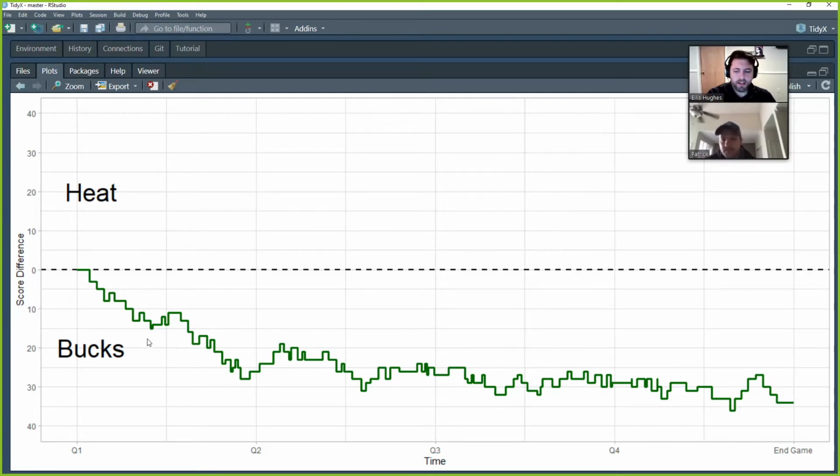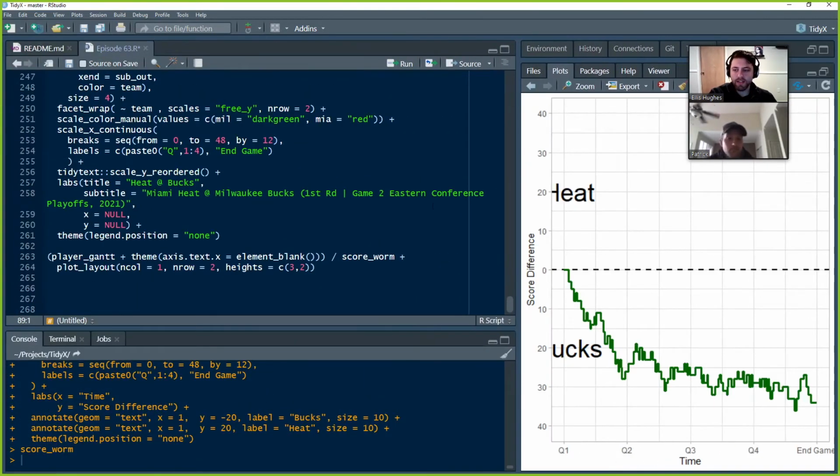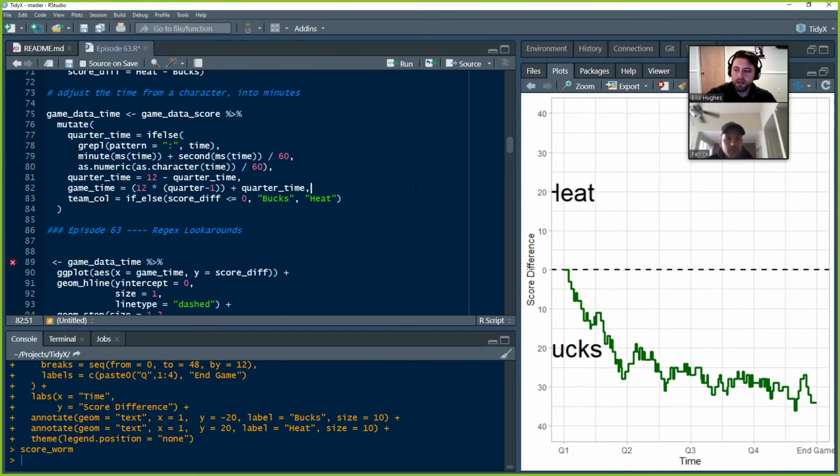Over here, this game didn't go to overtime. This might have to be adjusted for games that do go to overtime. However, that can be dealt with in that case. We didn't have to deal with that yet. So pretty cool.